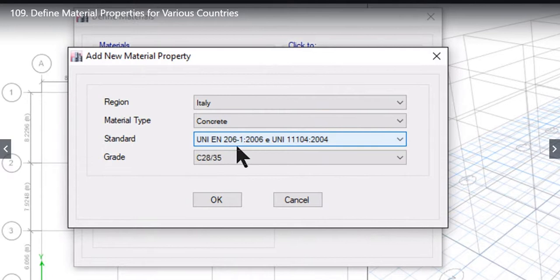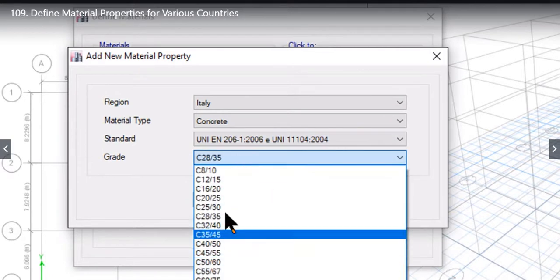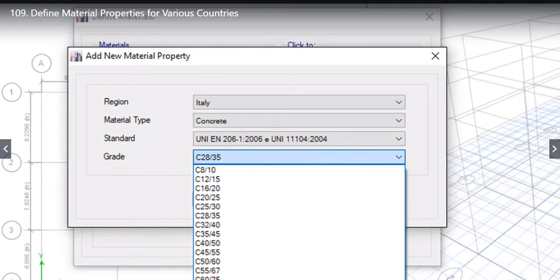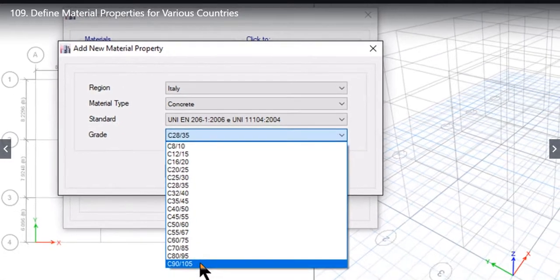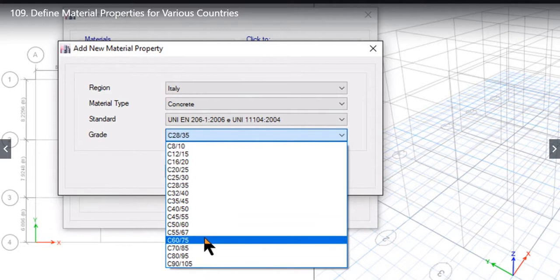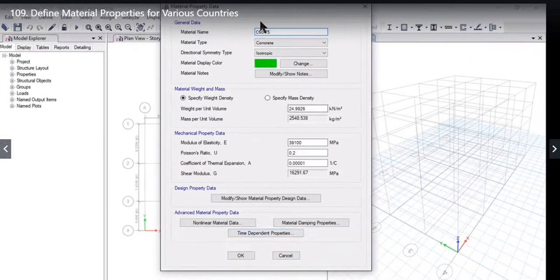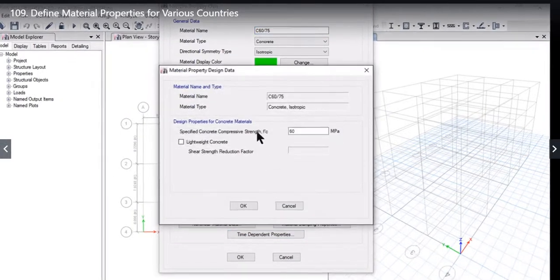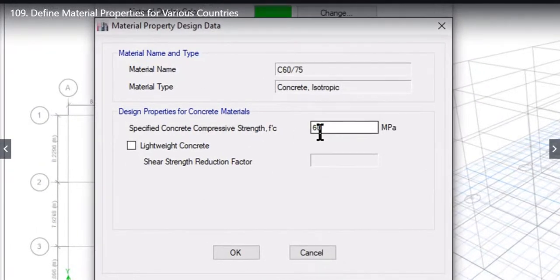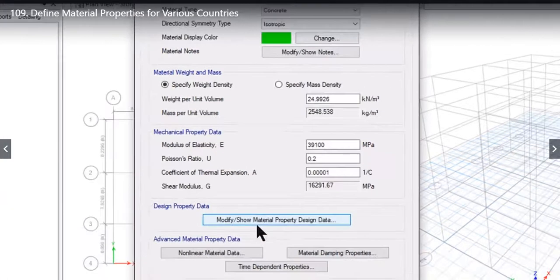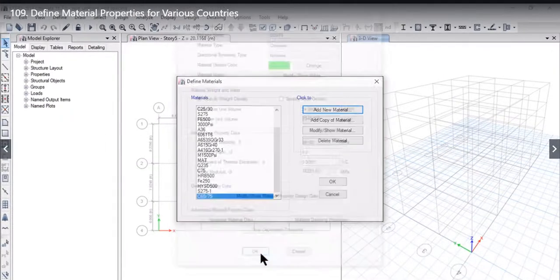We will go to concrete. The standard available is this one and grades are available from C8/10 to C90/105. That is, the standard gives the cubic compressive strength and cylindrical strength. So we take for example high strength concrete C60/75, left click on OK option. This window by default will be available. We can see that concrete compressive strength f'c is now 60 MPa. We left click on OK option and then we left click again on OK option.